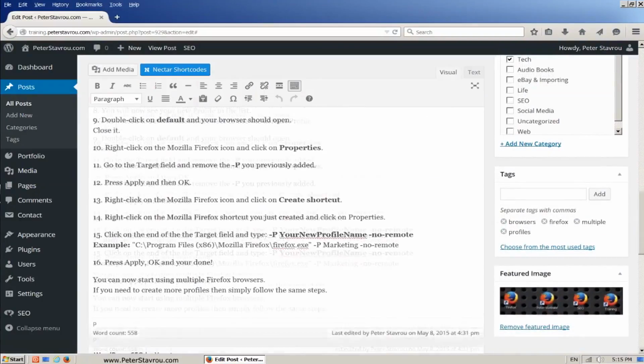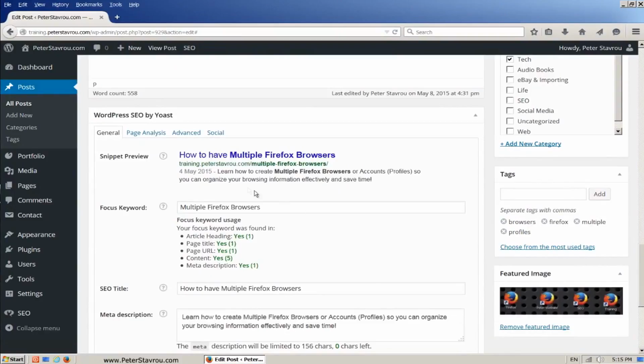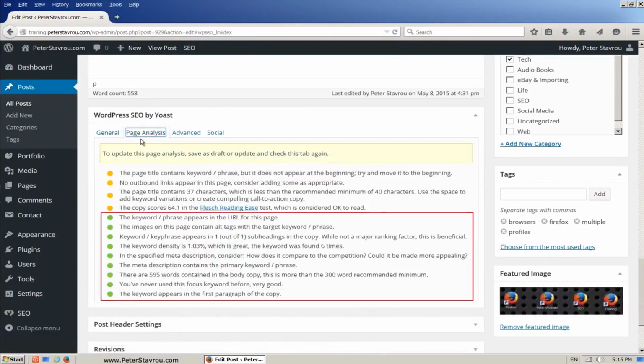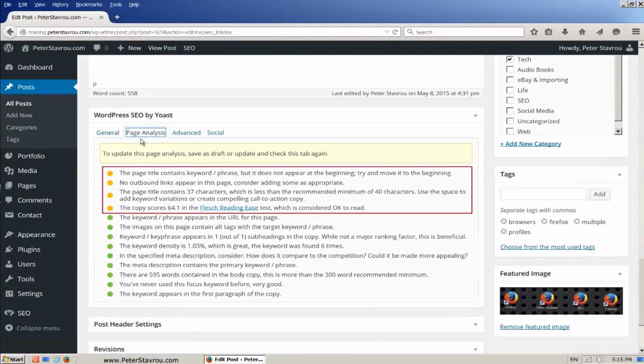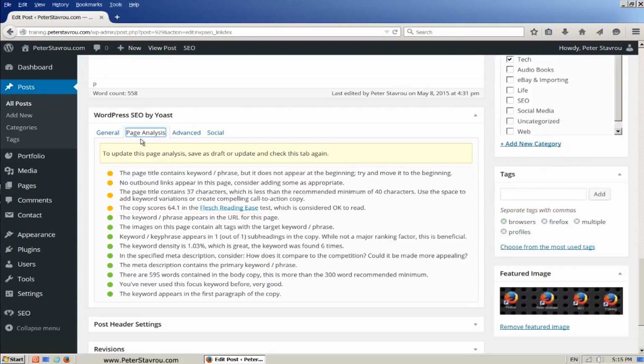Now, scroll back down to the WordPress SEO by Yoast box, and near the top of the box, you will see Page Analysis. Now, if you click on it, you are shown all the things that you have done well and all the things you can improve on. Again, yellows are not so bad, and even though I have a few yellows here, I managed to get an overall score of green. This was shown at the start of this video.